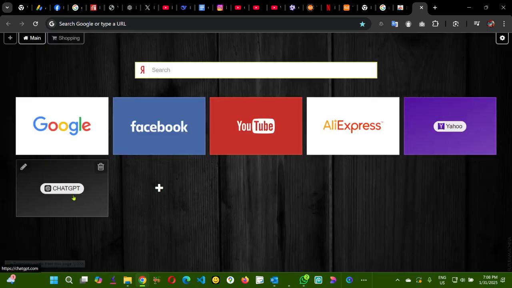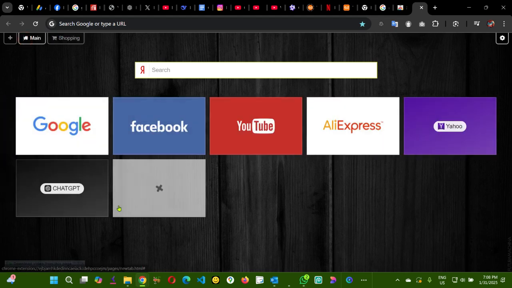As you can see, I got ChatGPT here. So we got the main and we got the shopping. If you got a shopping website, you can just add it here. So here you can add as many as you want.